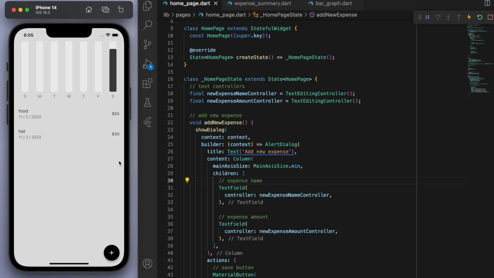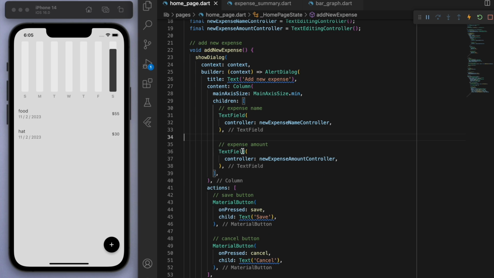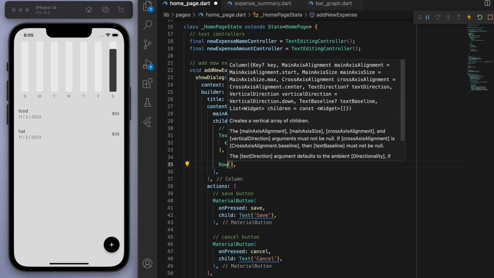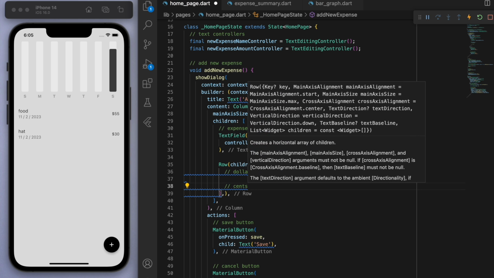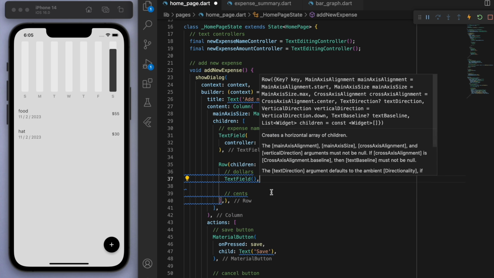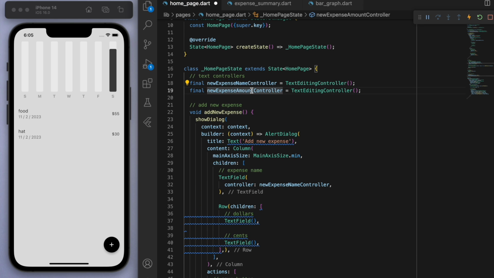So if you come to the text field for the expense amount, I'm going to copy this text field and create two separate text fields. One for the dollars and one for the cents. And you don't have to do this exactly the way I do it, but I'm just going to separate this into the dollars and cents text fields, just so that I don't have to deal with the decimal. Because if we allow a decimal, then the user can type multiple decimals and there's a lot of things to check there. So I'm just going to separate this out.